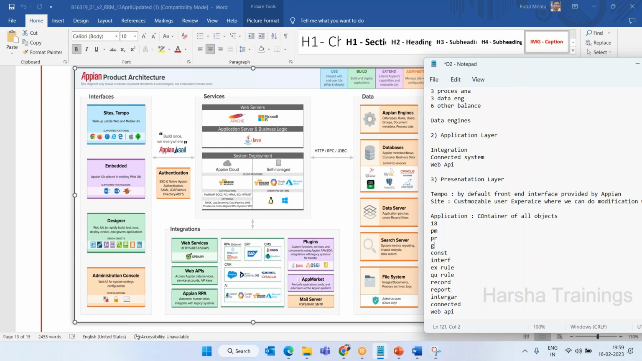Also, importantly, we have a group we can utilize to secure. We have a group type as well. And to interact with the data, we have a CDT, also known as data type, and to publish the data type, we have a data store.